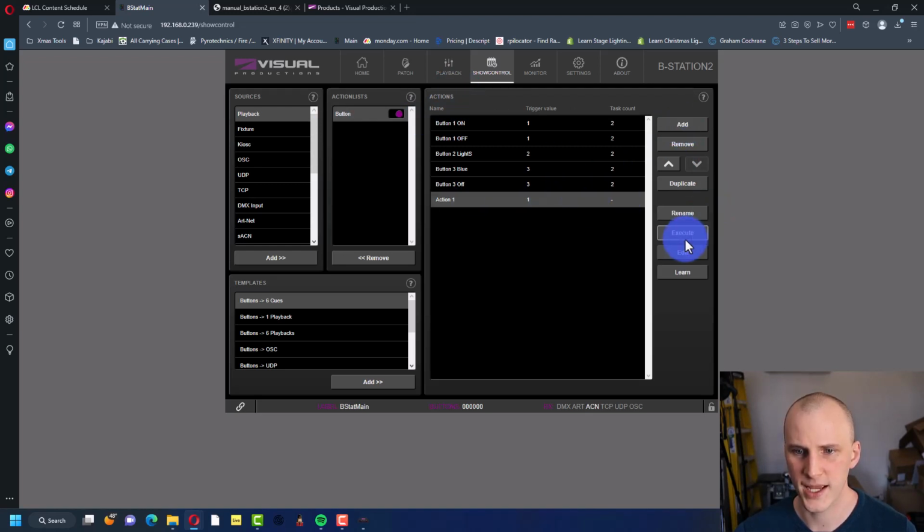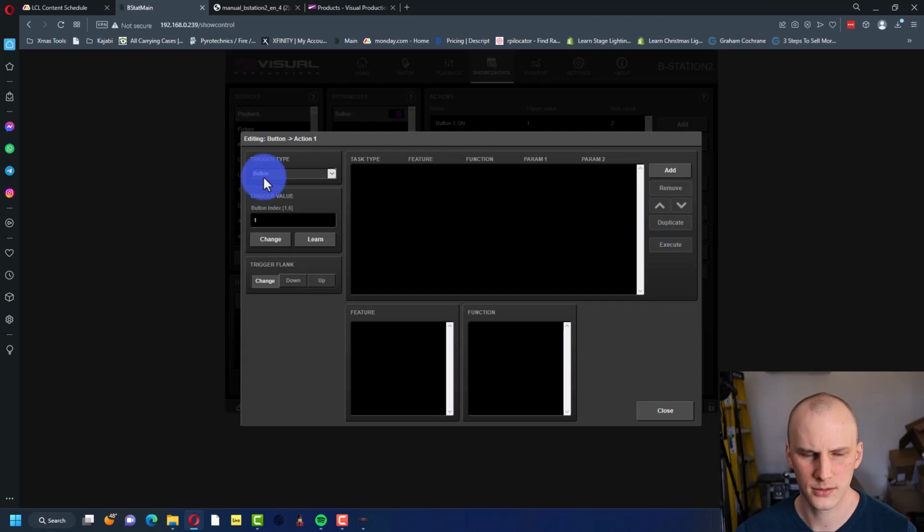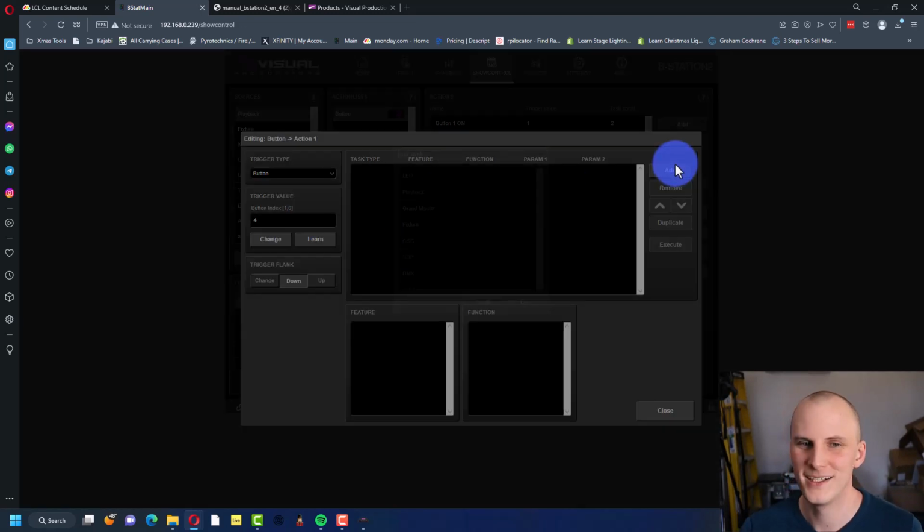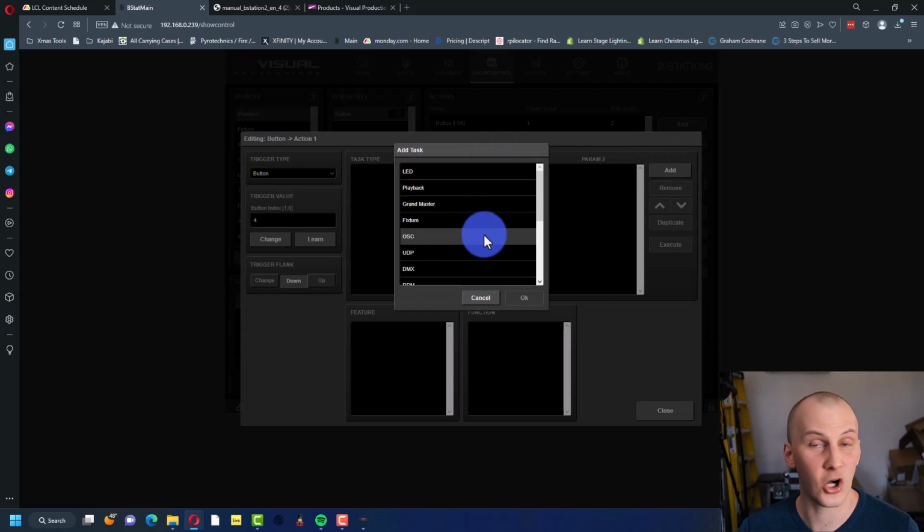So I added a new action. I press edit. Now, trigger type, button. We're going to go with button 4 here, one we haven't used before. Or I can set that to 1, and then I hit learn. And then I hit button 4. It picks up on it right away. So you don't even have to know what the numbers of the buttons are. But it's not that hard. And then you press add. Now you have all these different tasks.